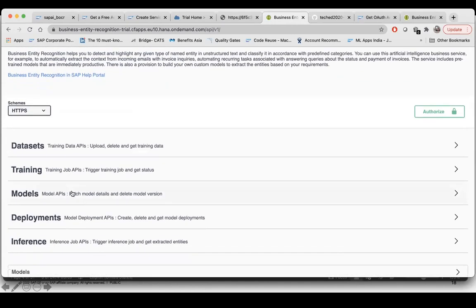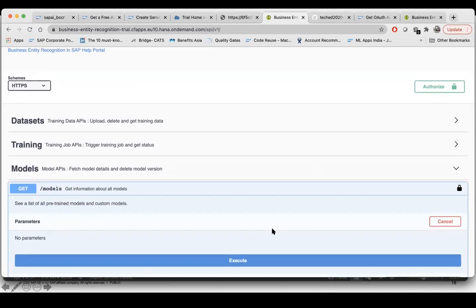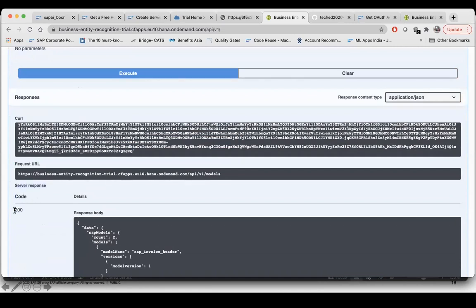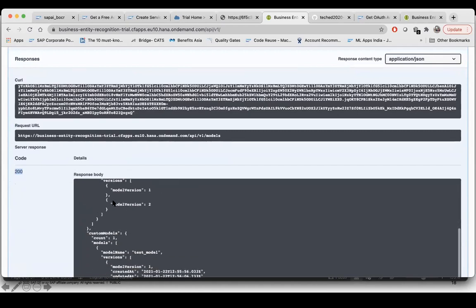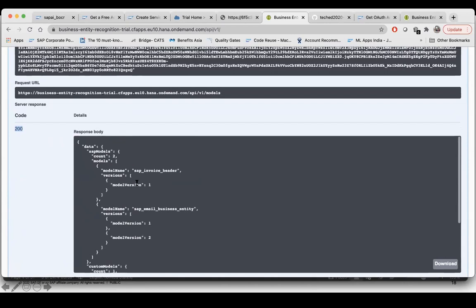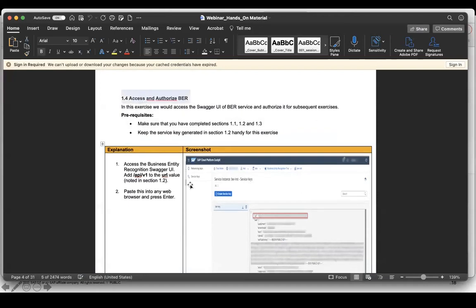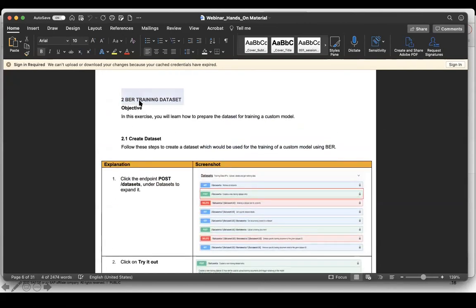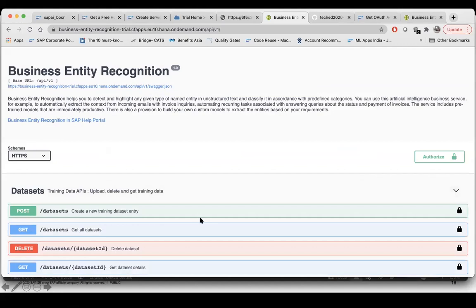To verify that your access token is correct, you can go to the models API, click on get, then click on try it out and then execute. What you would see here is a server response of 200. 200 in HTTP or in REST standards is for successful, and you would get these models as the response. So this means that you have been successfully authenticated. All these steps are documented in section 1.4. So you can go ahead and authorize yourself, and then we can continue with section 2 for training data set. I will wait for 5 minutes here, and then I can explain quickly about what data sets are in BR.